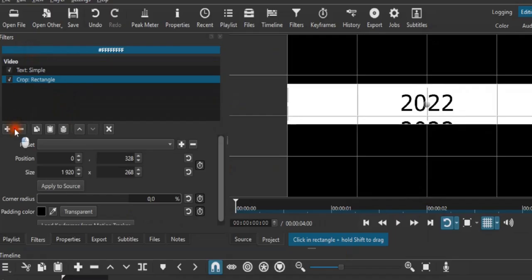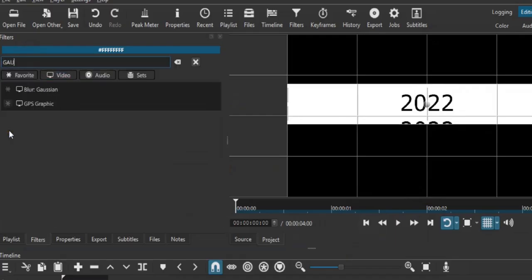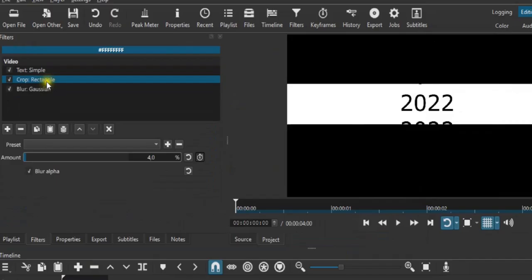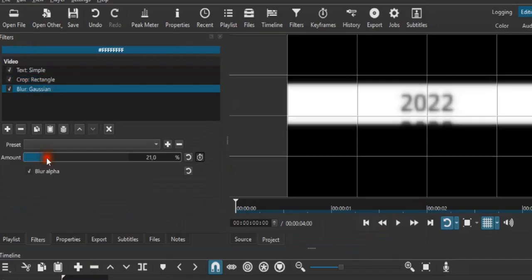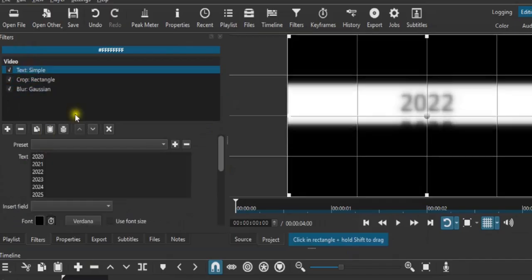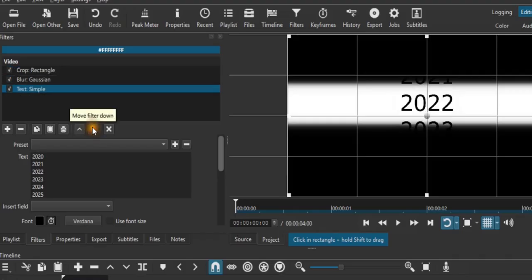And then from here you come here, write this name, add this blur, then you can edit a little bit just like that. Just make sure your text is going that way, so you can see your year here below and on top fading a little bit.